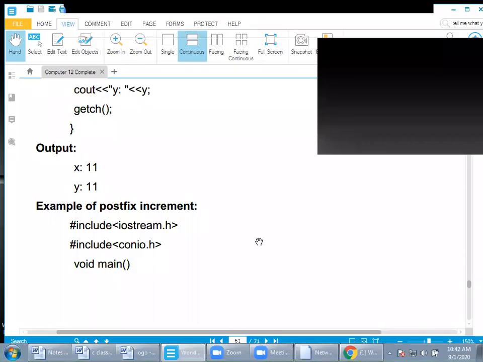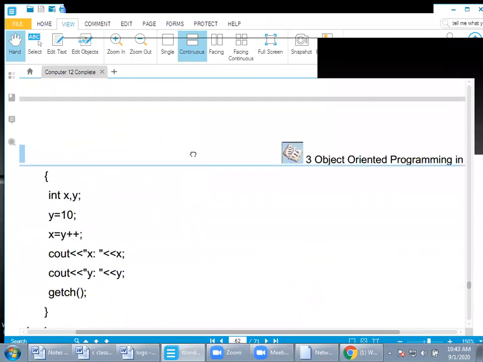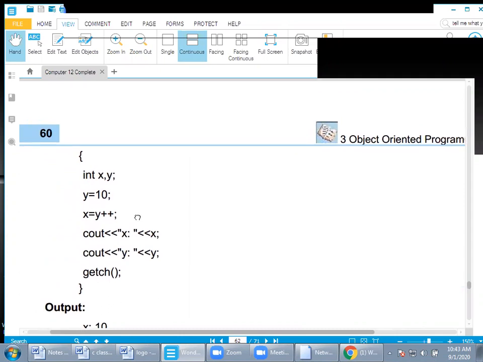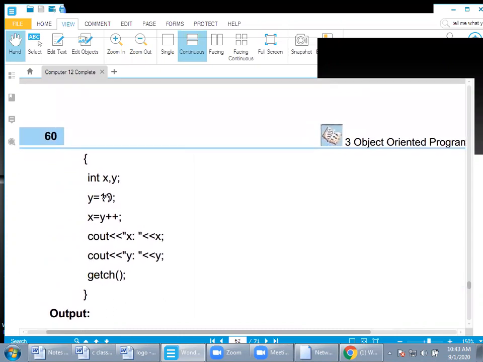Next example is for postfix increment. Postfix increment. #include <iostream.h>, #include <conio.h>, void main. Same program, but with the help of postfix increment operator. Same program as we discussed in our previous example. What should be the result over here? int x, y, there are two variables declared. The value of y is 10. x is equal to y++.